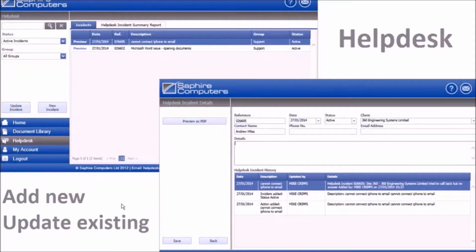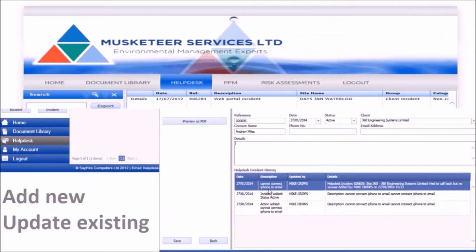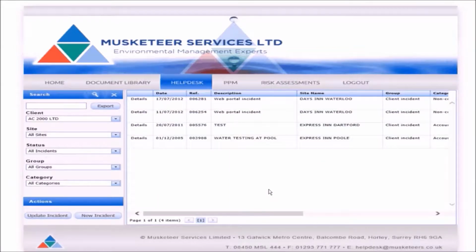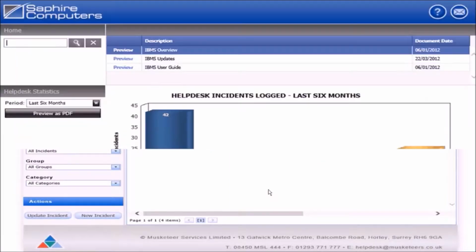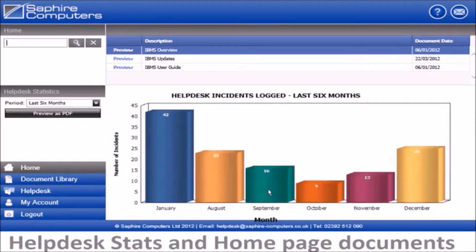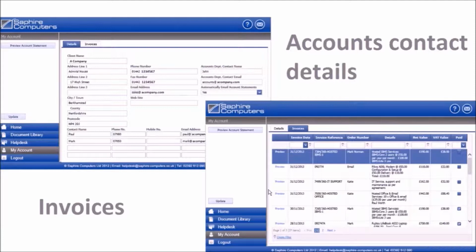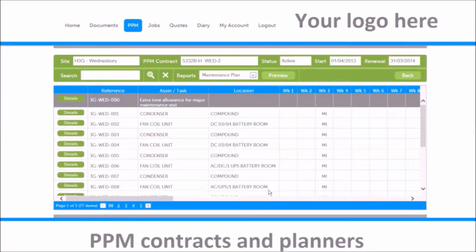Here we can see our web portal. We open up our help desk, allowing clients to view their help desk incidents. They can view the full details of the incident and provide us with updates, giving us vital information. Here we can see another one of our help desk web portals. We give our clients statistics on their help desk incidents raised. We allow them to update their contact information and also give them a list of their outstanding invoices.